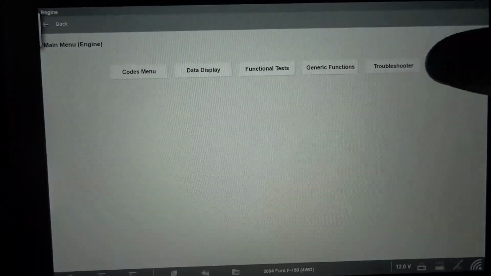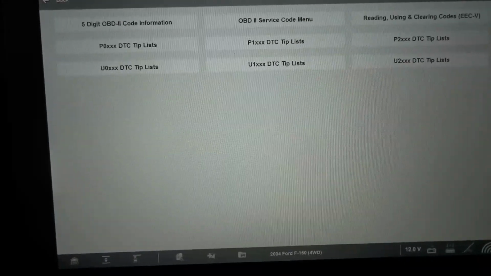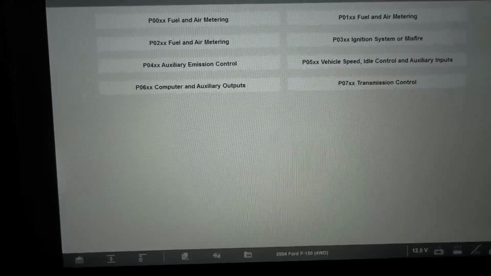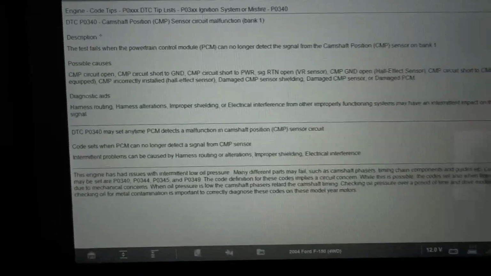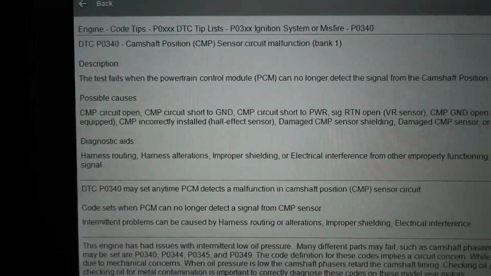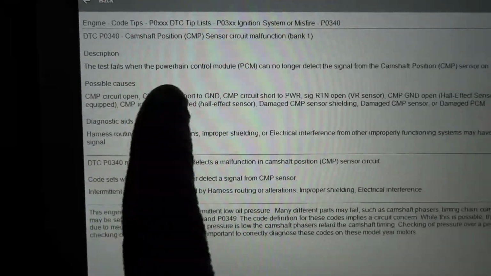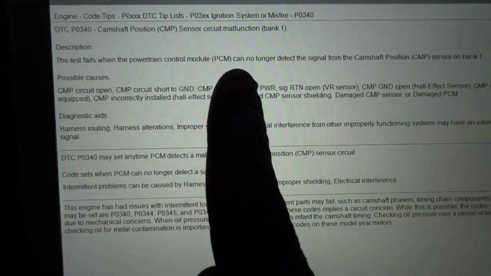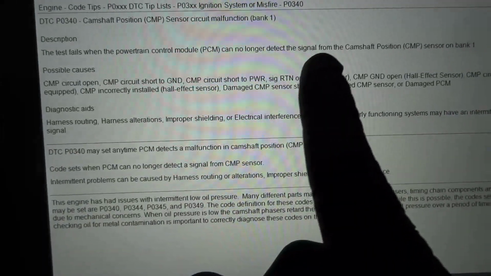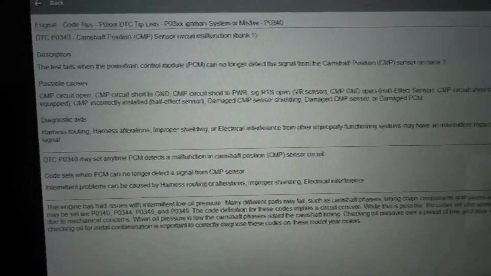So let's go to the troubleshooter first. We're going to look up P0340. So here's P0340. And what does it say? It says camshaft position sensor circuit malfunction. Then the description: the test fails when the powertrain control module, PCM, can no longer detect the signal from the camshaft position sensor on bank 1. Okay, so that's good to know.